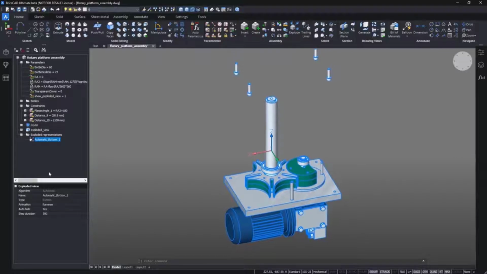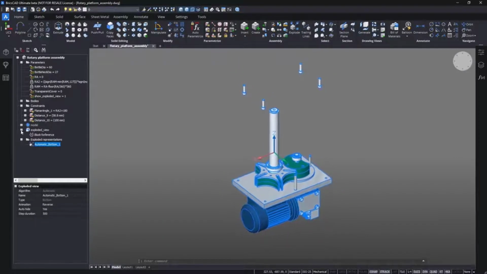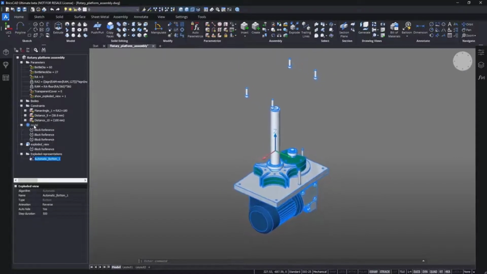Besides, we've created suppress groups for the model and exploded view, and added a special parameter named show exploded view, which is used in their conditions for easy switching.